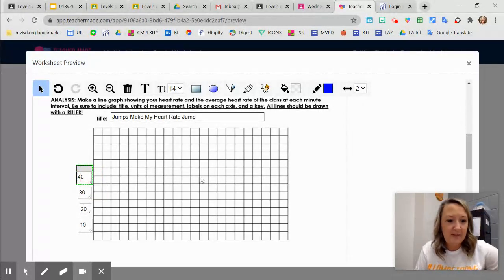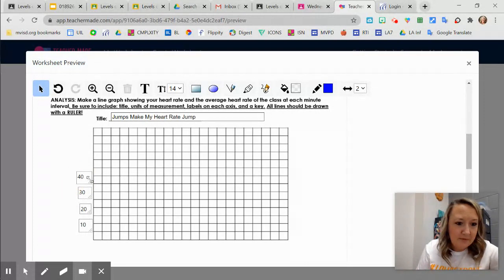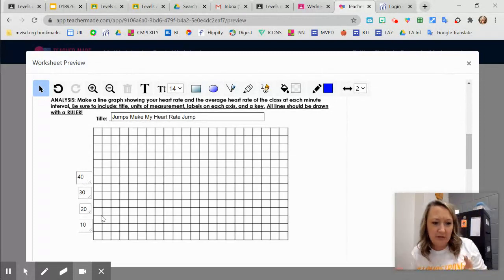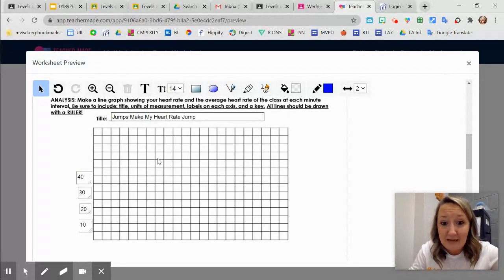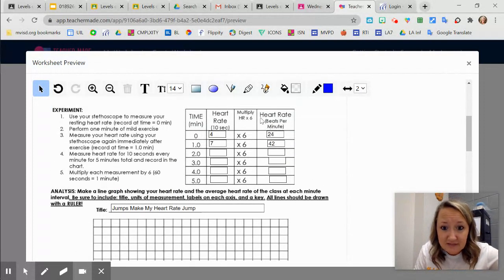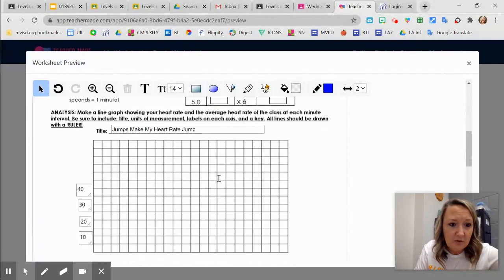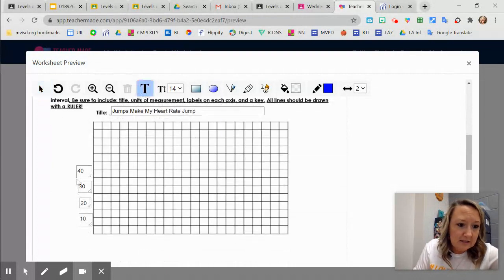And here's 40. Okay. Now, it says, be sure to include title, check, units of measurement. Well, what are these numbers representing? 10 what, 20 what, 30 what? This is going to be in our chart. So let's look. This is our heart rate, beats per minute. So we're going to need another text box to put our label over here on the side, right?